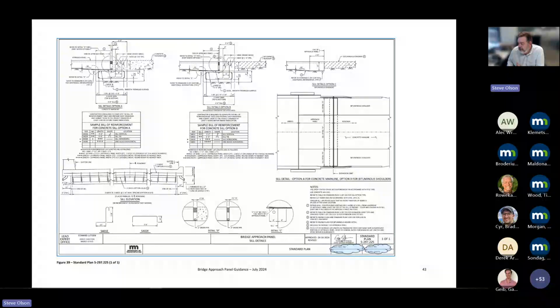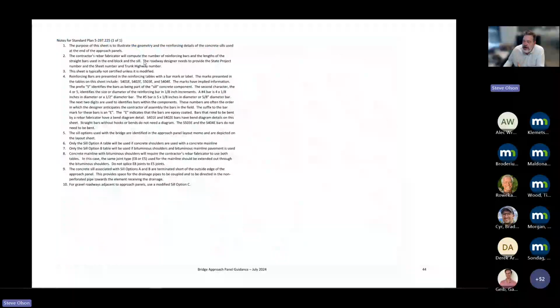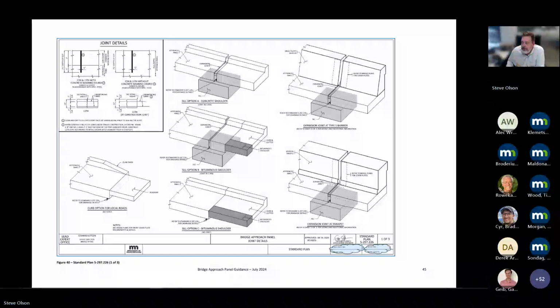Then we have the 225 sheets, which give us the information for the different types of end options. So we've got option A here with the concrete on both sides, bituminous pavement here with option B, and then with small movement bituminous, option C is provided. Information on how to look at that sheet is provided on the notes page.